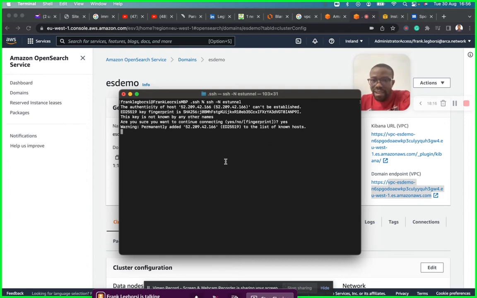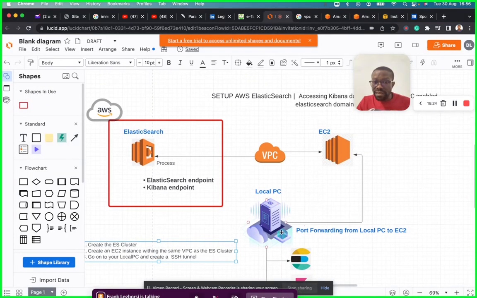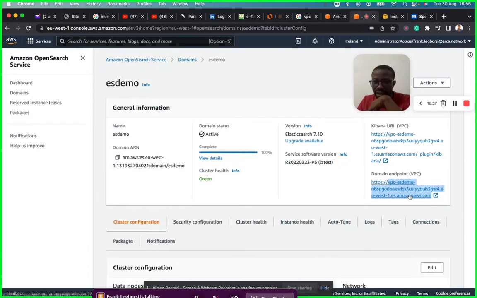Once that's hung there, it means there's now a connection between my local PC and my EC2 instance. So I'll be able to access my Kibana from my local machine. So let's go there and see. I'll come back here. I'll click on this endpoint. All right, so let's see what's happening. It's not coming up.